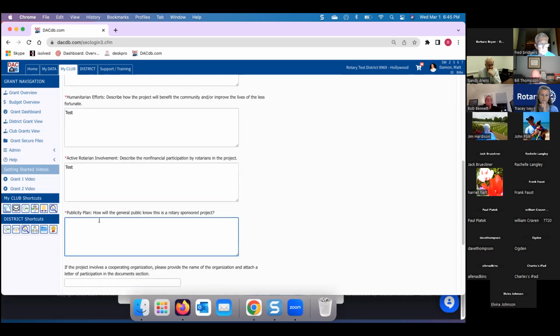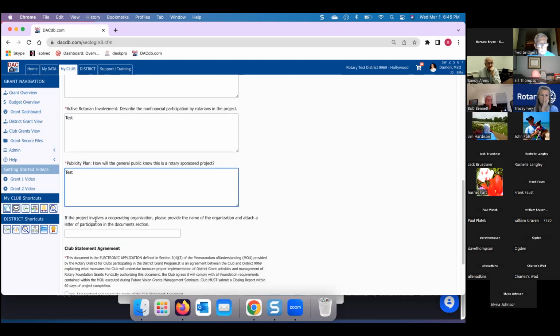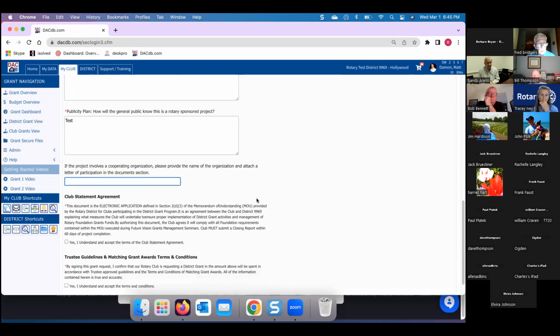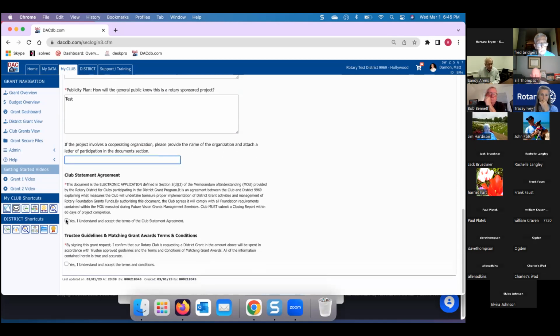And how did you promote the project in your community? If you have another organization that is a part of this project, say for instance you're working with Salvation Army, you could enter that organization's name here. Then you're going to want to check off these two things.